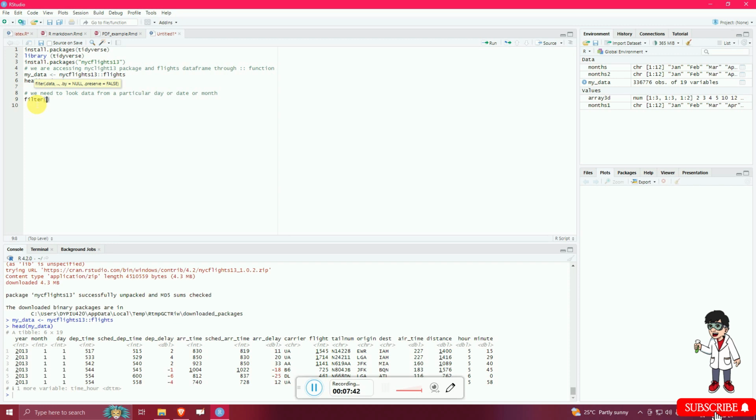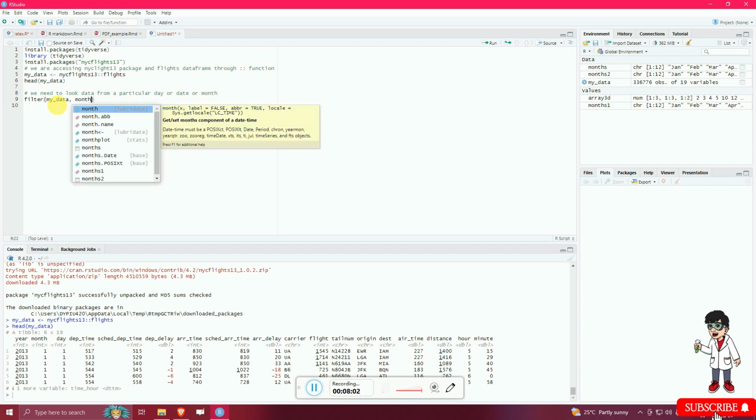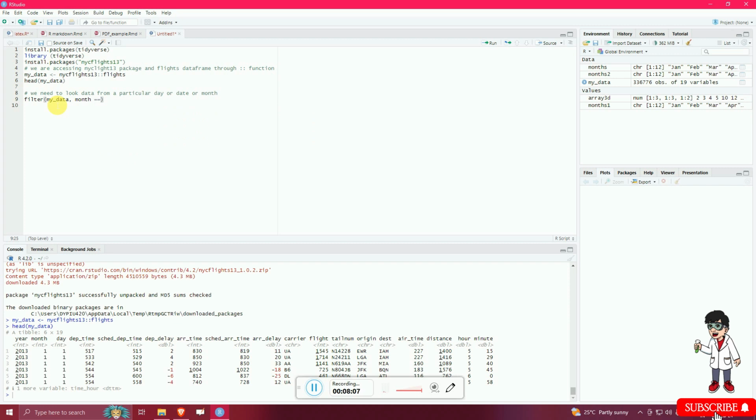So let's see if we have installed dplyr or not. When we run this code, we will know if dplyr is not installed, it will ask to install dplyr, and if it is installed then this function will work correctly. So what we are going to put here is my underscore data, and then month, if you want the data for a particular month, and then you will use double equal sign because it is for checking which month's data you want.